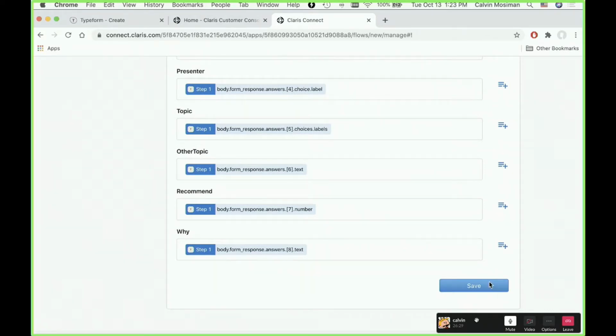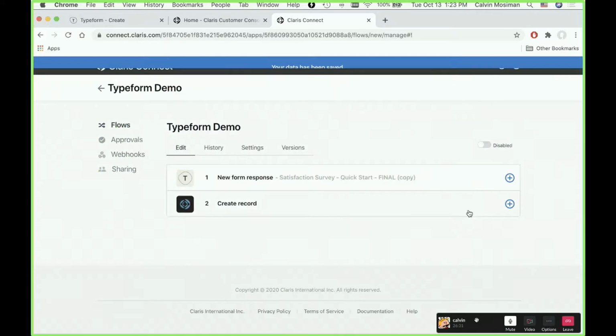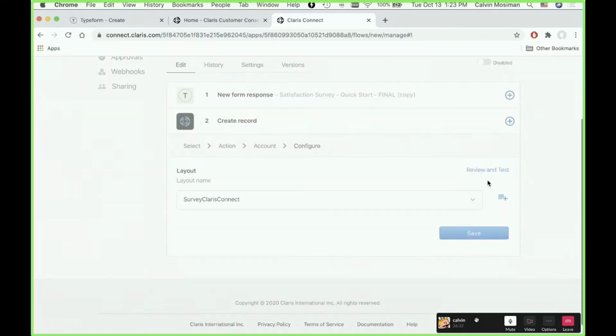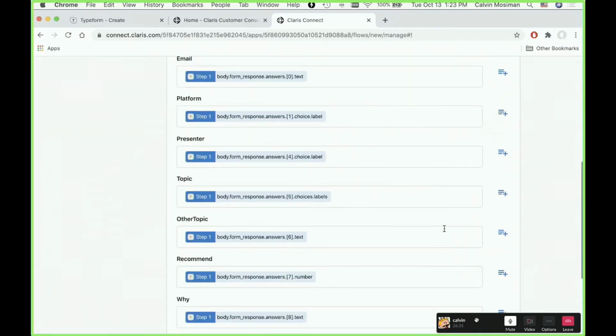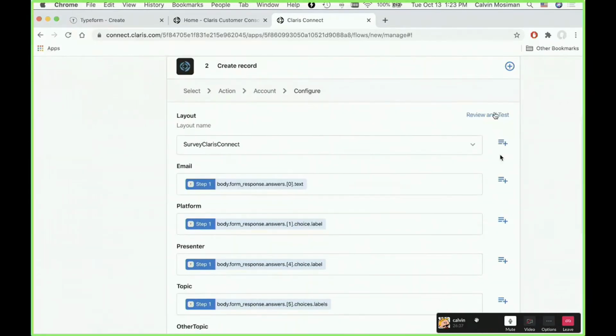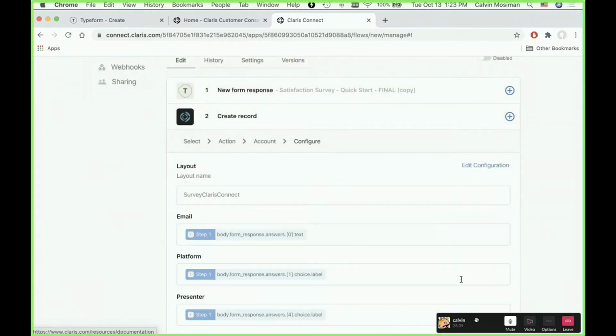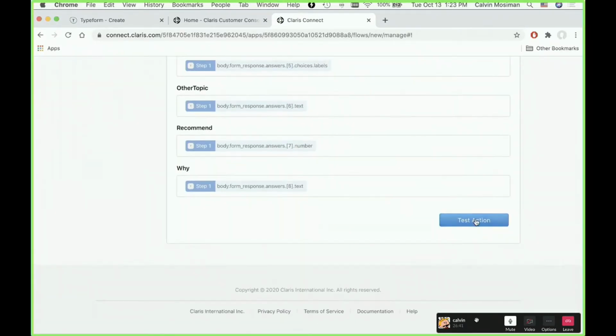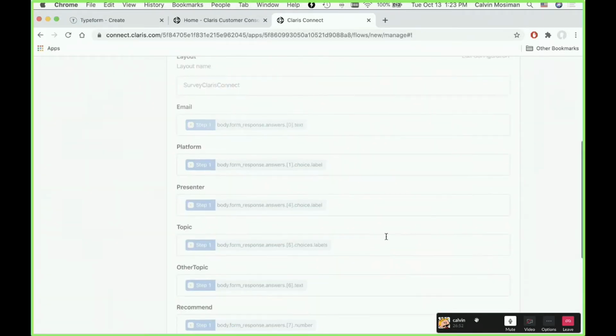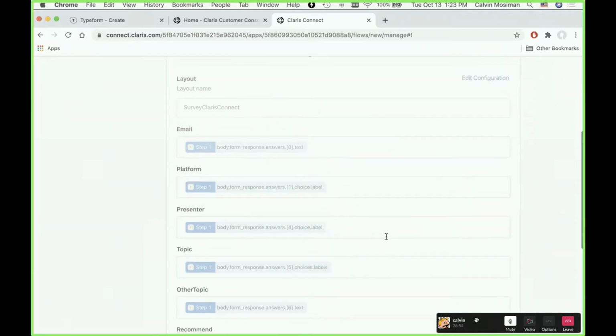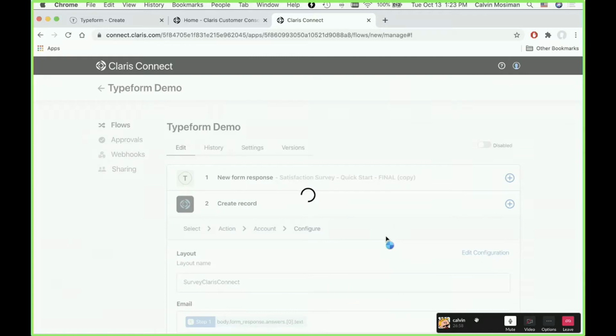I'm going to go ahead and save. And it should ask me if I want to review and test. Let's do that. Test action. So it's going to test this, and we're going to see what happens. Usually it responds a little faster than this, so I'm guessing that there is an error.